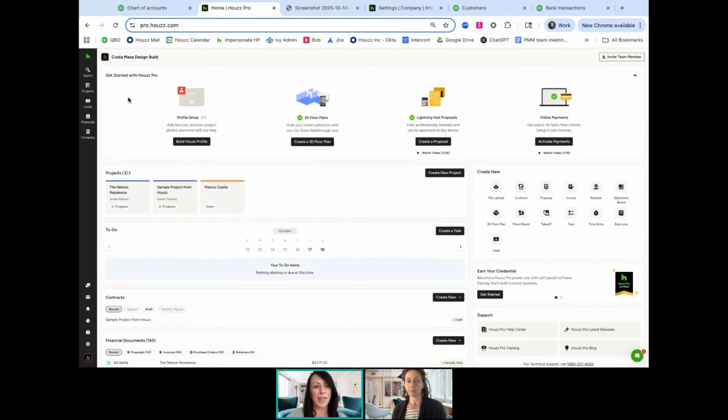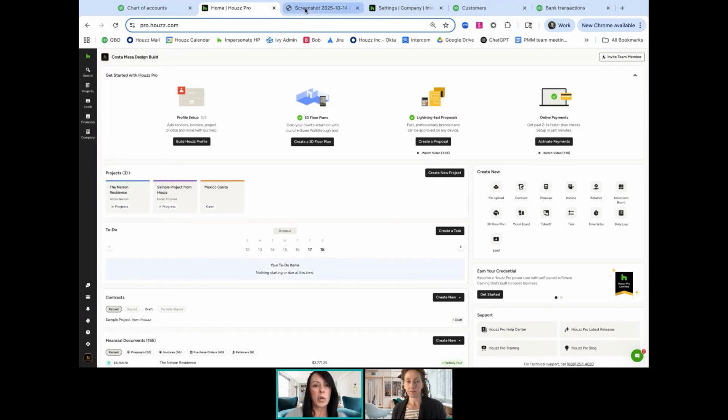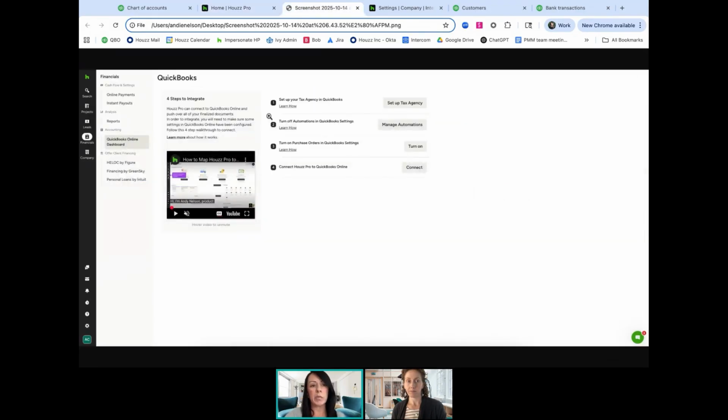Where do you access your QuickBooks Online settings, your dashboard? It is all housed right here on the left navigation bar under the Financials tab. And you'll just click QuickBooks Online Dashboard. I'll show you quickly what you'll see when you go to your QuickBooks Online dashboard.